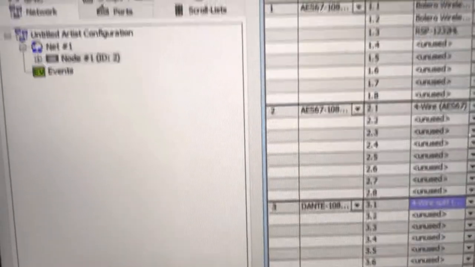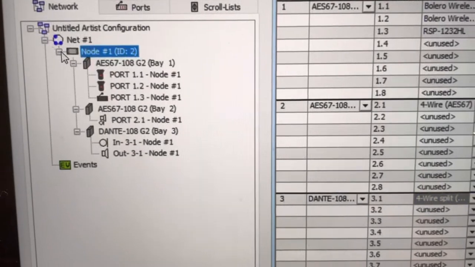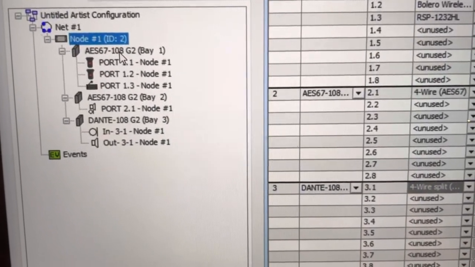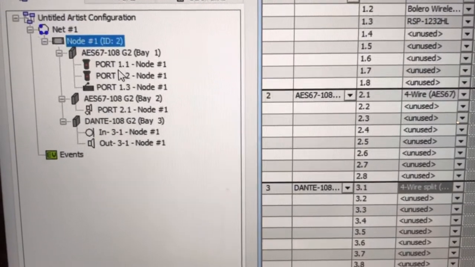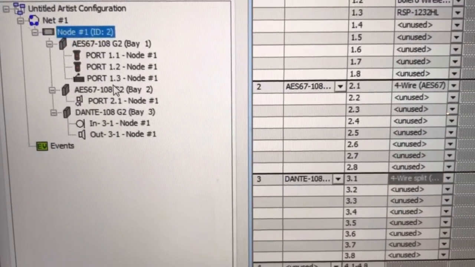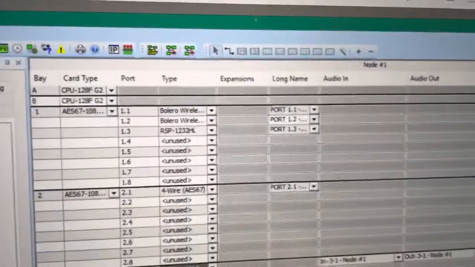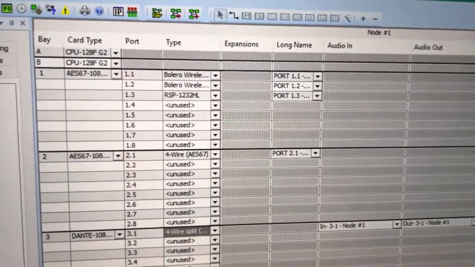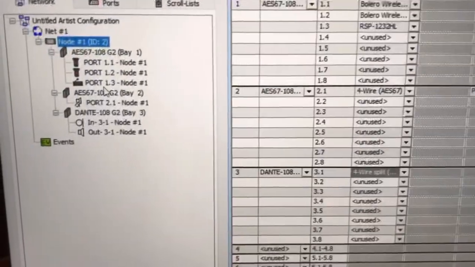Let's go to our hierarchy tree. We now see that there's a little plus icon. If I click on that, it has in our tree what we just associated to each bay. So bay 1, AS67, Bolero 1, 2, and then a key panel on port 3. Each card holds 8 ports in this frame. So it knows that because we told it that this node number 1 is an Artist 128. It knows that there's 16 bays. That's why we're telling it all this stuff.